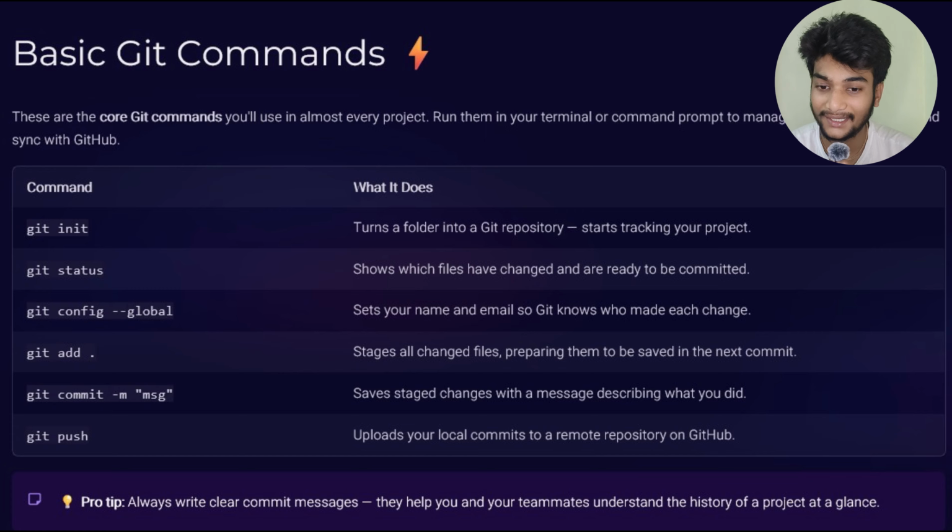Git init. What does it do? Git init means we initialize the repository. For example, to push our local code to GitHub, we first need to initialize our repository. Based on that repository, it will push to our particular new repository.